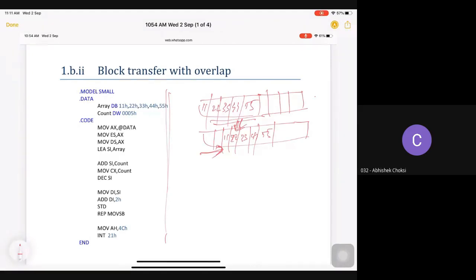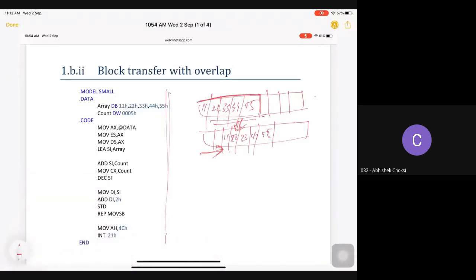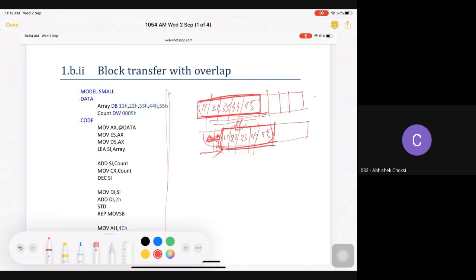So you are transferring your full block, you are transferring this box to this place at the same location, only spacing two blocks ahead. So this is my block transfer with overlap. Understand what we are trying to do? Get it? Yes, sir. Okay, so this is our purpose.